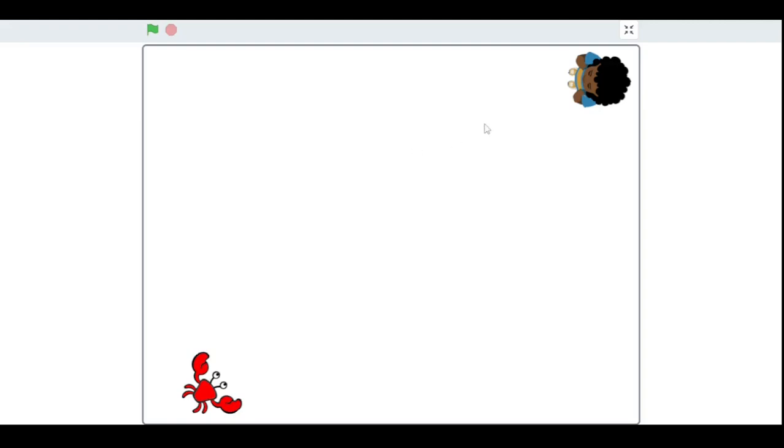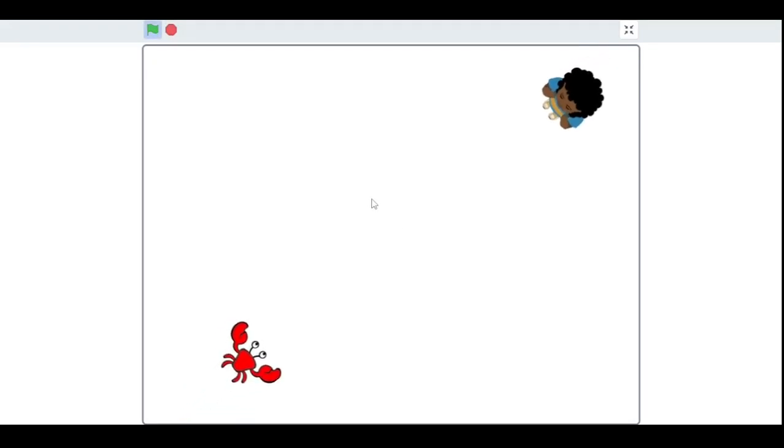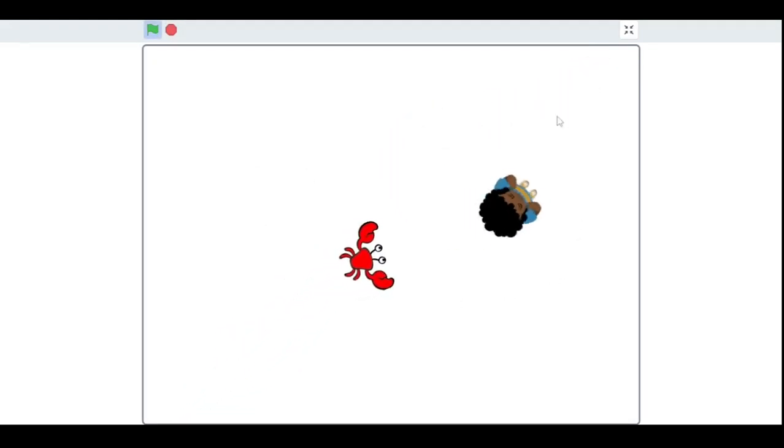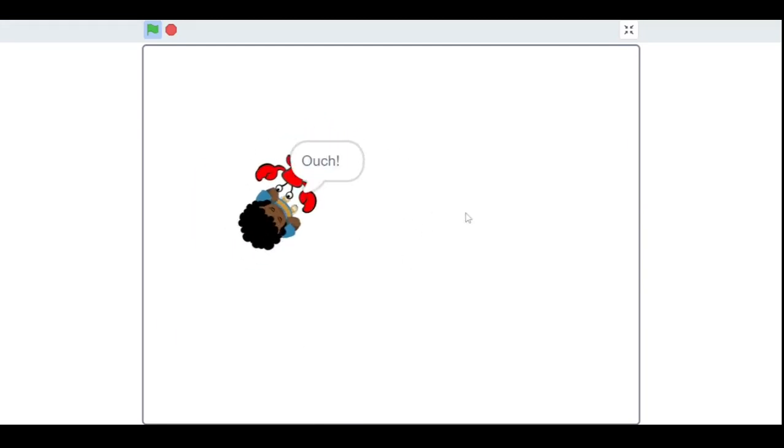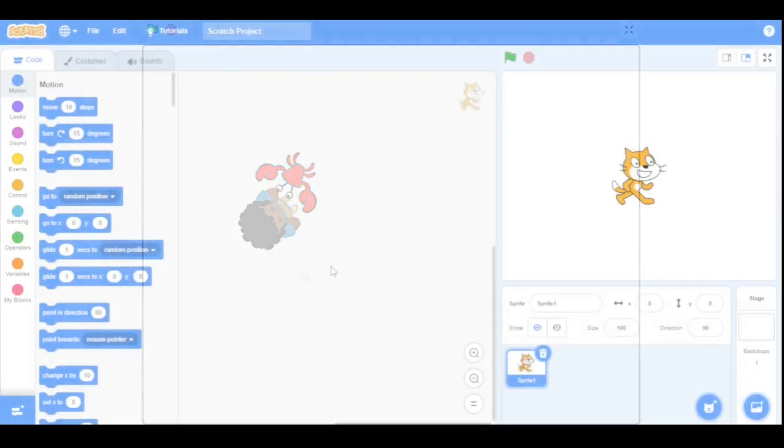In this video we are going to learn how to make a simple program in which a crab chases the boy named Taylor. So first, let's run our program. As you can see guys, the crab chases the boy. And when the crab touches the boy, it says ouch and then the whole program stops. Now let's start building this simple and easy program.